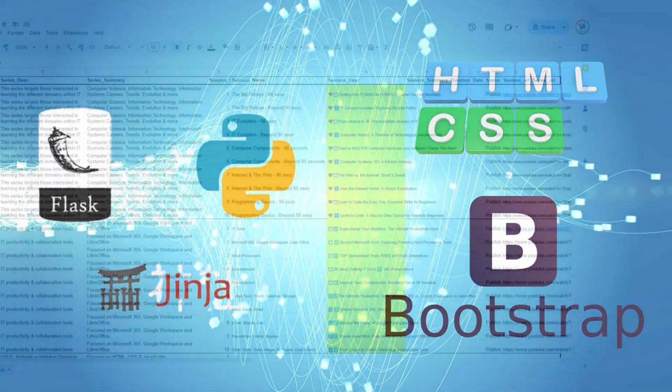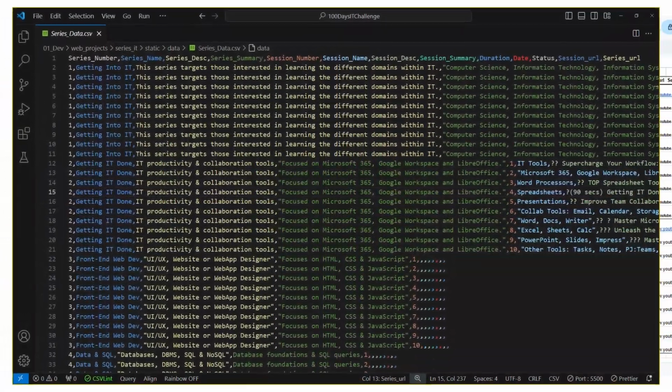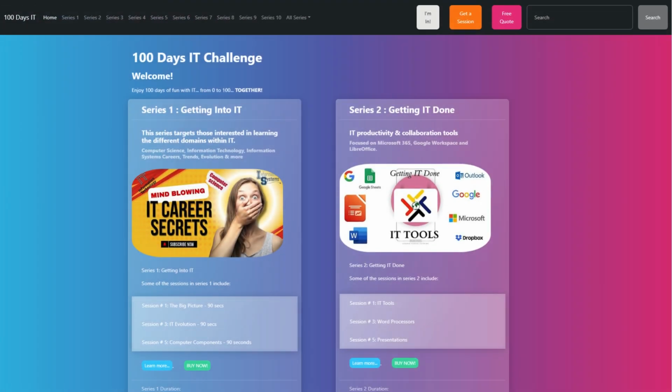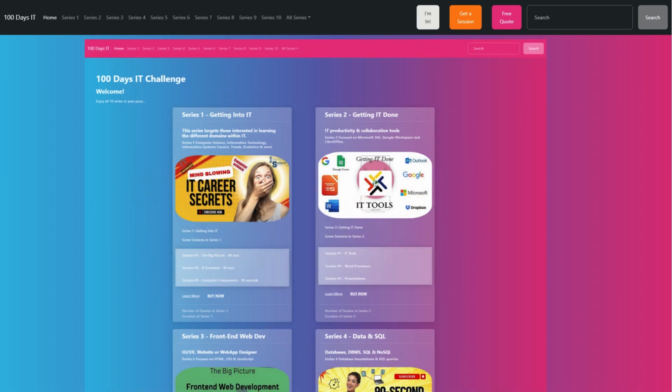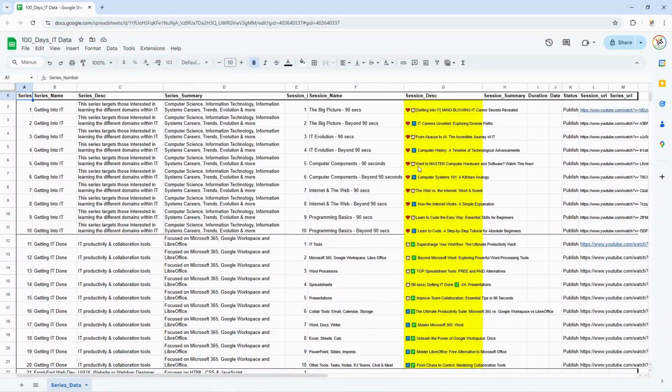How to create a web app using Python, Flask, and Bootstrap to transform this simple Excel spreadsheet into a fully functional web app. Now, before we dive in, let's take a look at our final product.